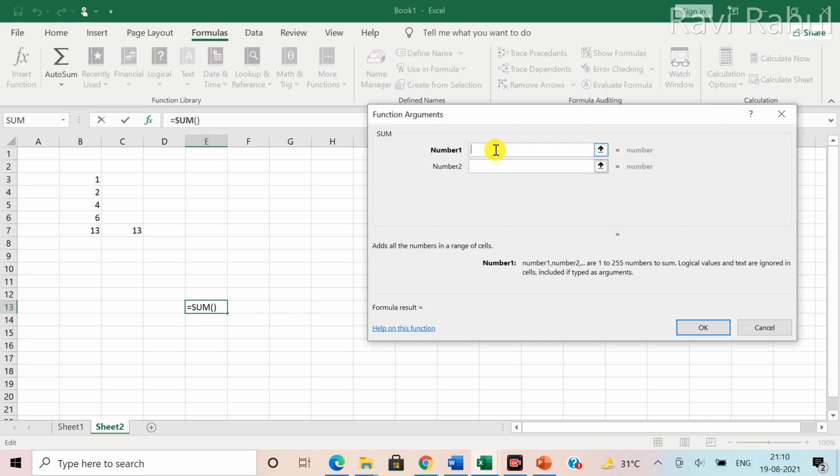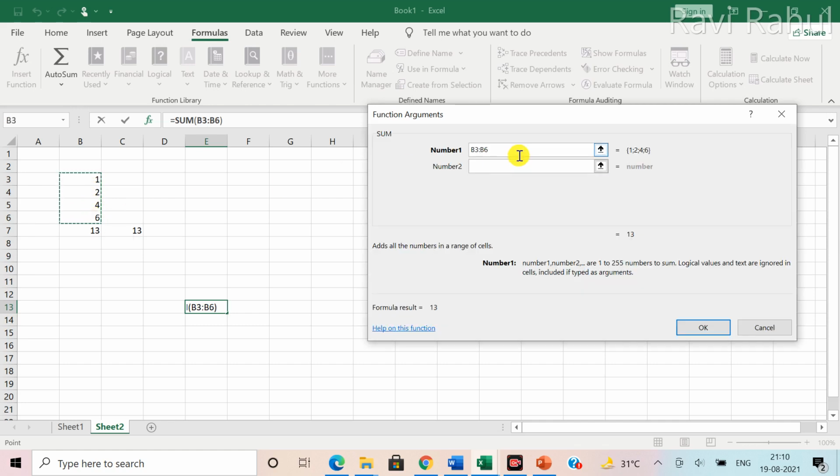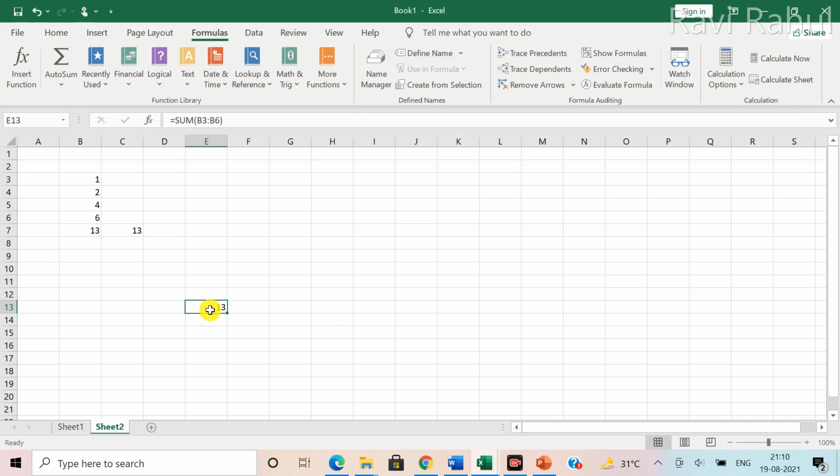Now it is asking me for the numbers, and it is also helping me with what numbers can be inserted here. So I'll select the range, from this to this. The range is already selected. It also displays the answer here. So click OK, and you'll see the answer is now displayed here. In this way, you can insert any function that you want.